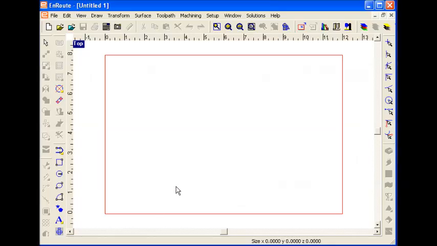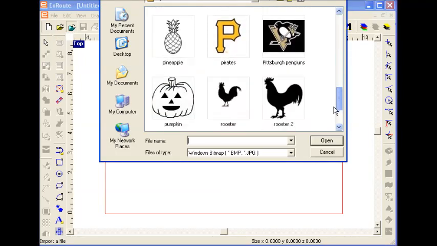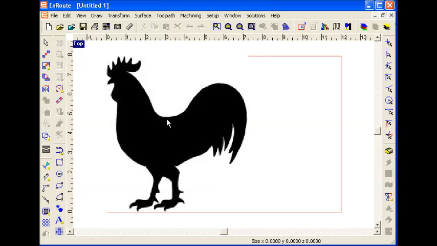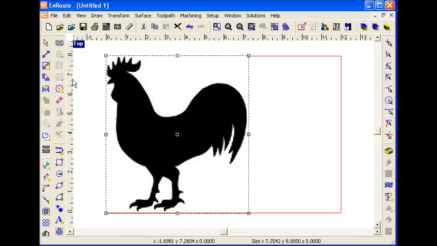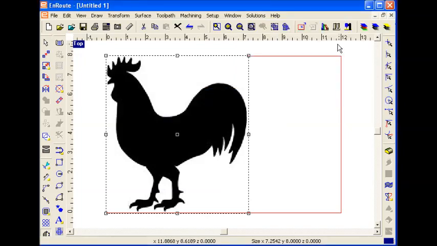Next, you'll get back into the Enroute program, select the blue folder to import, choose your picture, select it, hit open. Click it to highlight and choose the vectorized bitmap icon on the left. This will transform that silhouette into an actual drawing the computer will recognize. You can delete the original.